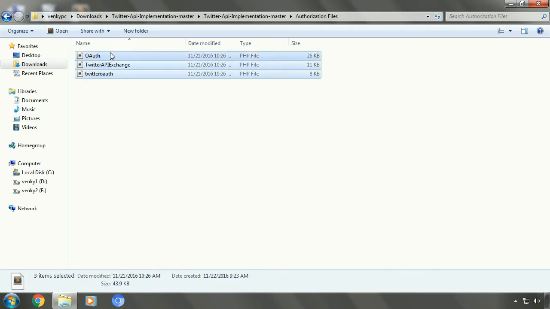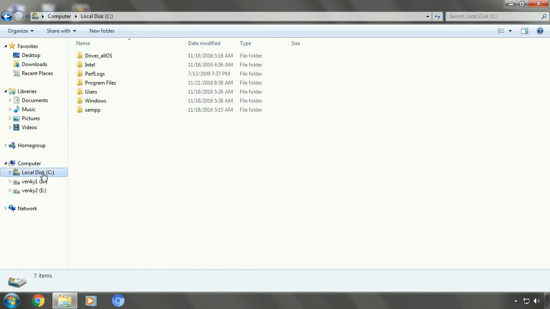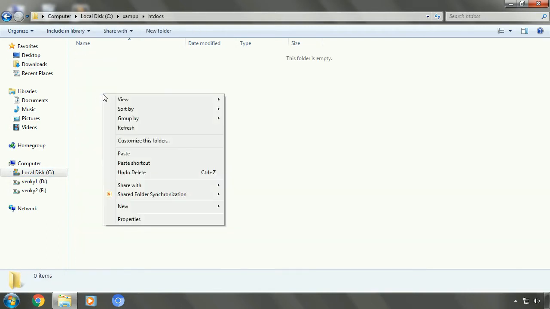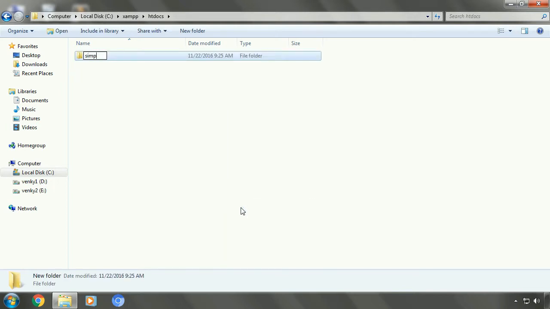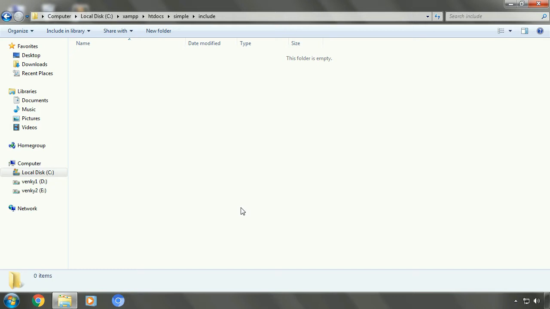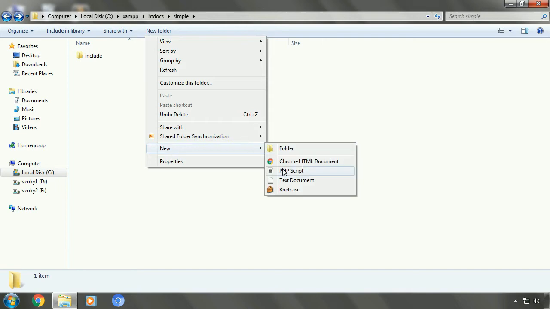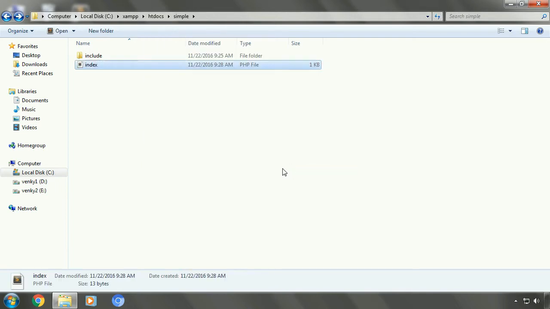So we'll just copy these files to our localhost directory, that is htdocs. We'll create a new folder here. We'll name it as simple. Let's create another folder and paste the files here. Now let's go back a folder. Let's create a PHP file here. We'll name it as index.